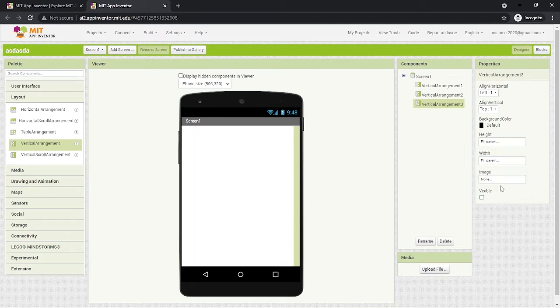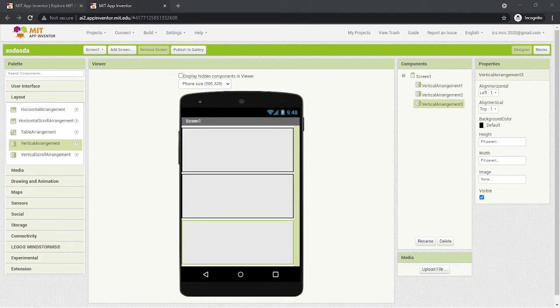Okay? So, eto naman yung gawin nating invisible. We'll be proceeding to vertical arrangement 2. I'll be checking its fill parent for the height and width. Okay? Then, we'll be doing the same procedure para dun sa vertical arrangement 1 natin. Okay? Let's just check. Ayan siya. If i-visible natin yung tatlo, okay, so as you can see, ito po yung makikita natin na ano, we'll be having three vertical arrangements in here.